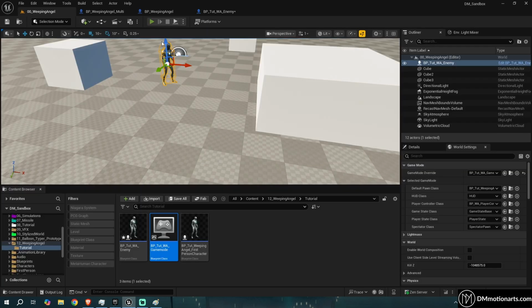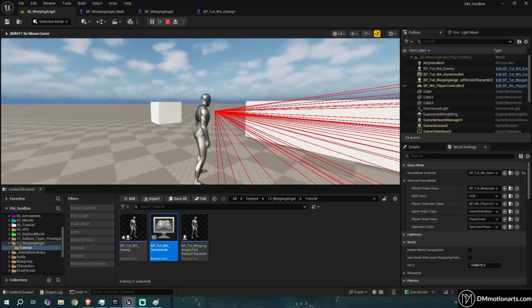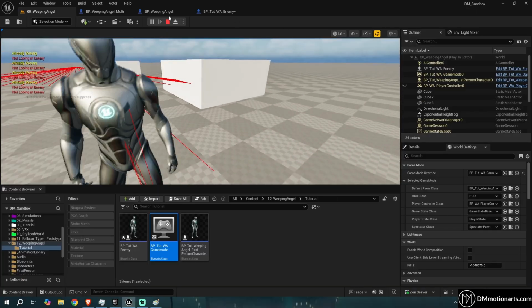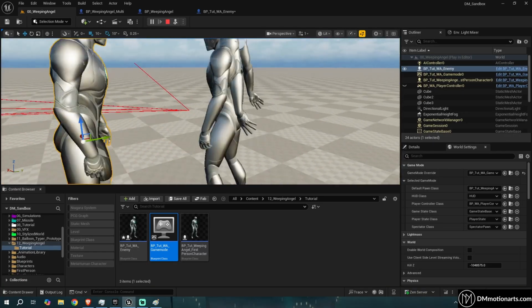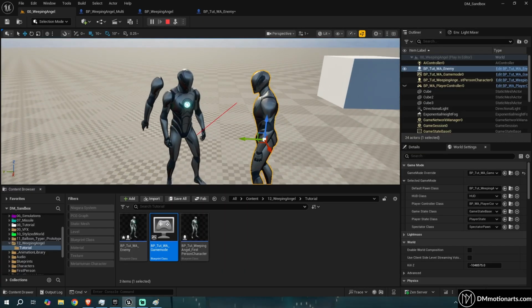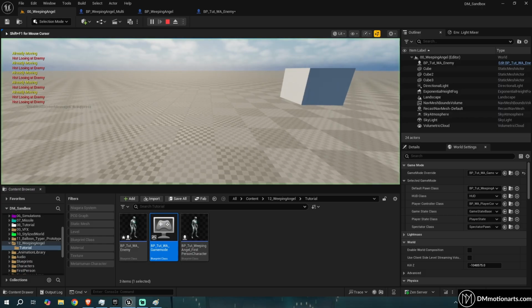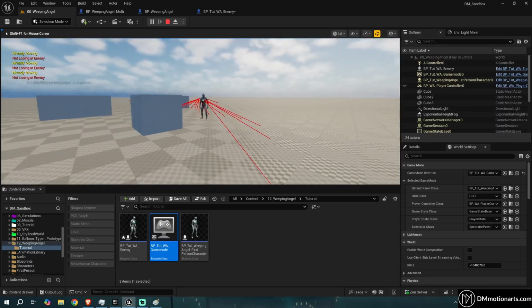So if I play now, you could see we are actually having a line from this dude to me. It's probably towards my feet. I don't know where the line trace is going till. Let's see, let's quickly just go here. Let me look at it from further.